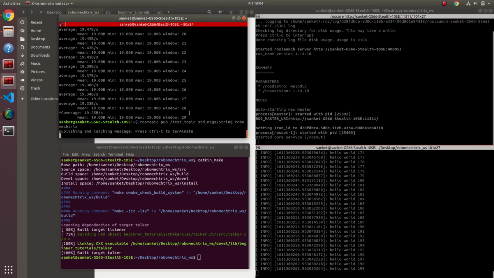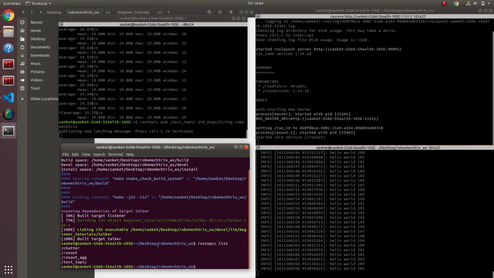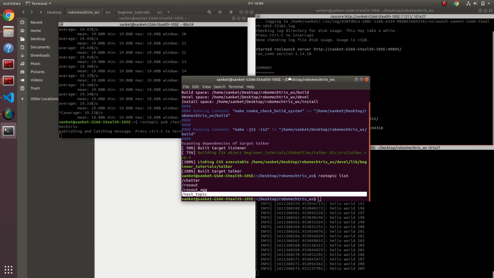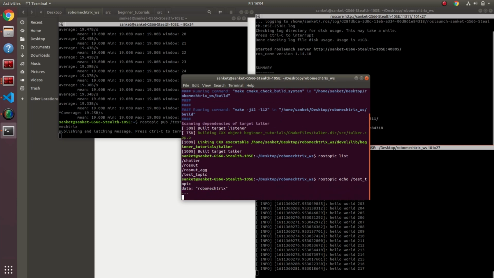So what did this do? If I go on to a different terminal, rostopic list, I have a test topic over here. Now, what is this test topic? Let's see, with rostopic echo, I'm getting Robomechtrix printed over here. This just got published once.